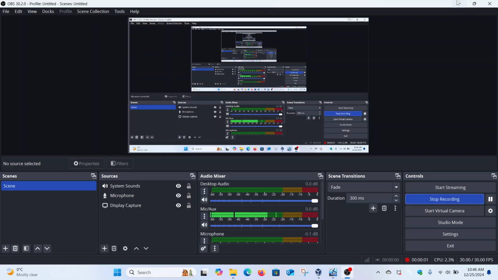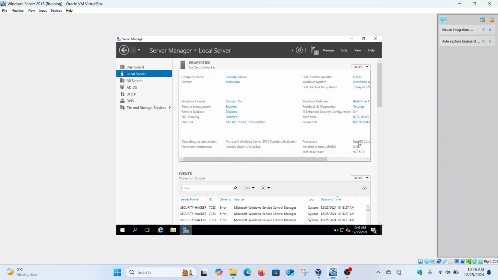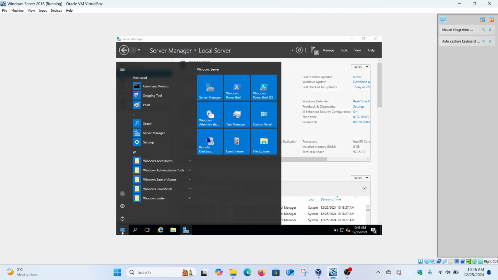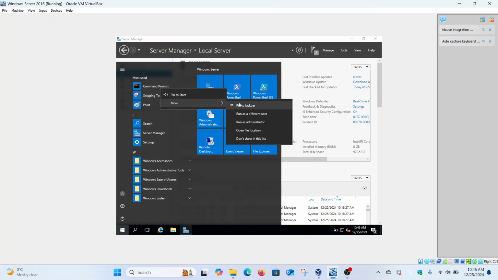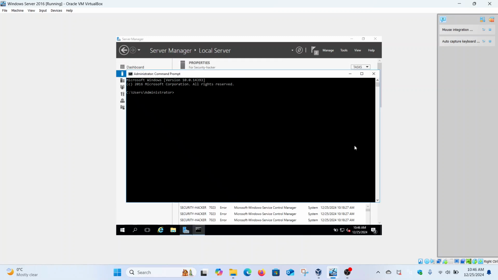Hey, good morning everyone. In this video I'm going to install and configure the reverse lookup zone. If you come to the command prompt on the Windows server machine, click on more, and run it as an administrator, and type nslookup malik.com, which is my domain, it says here the server is unknown, as you see, right?